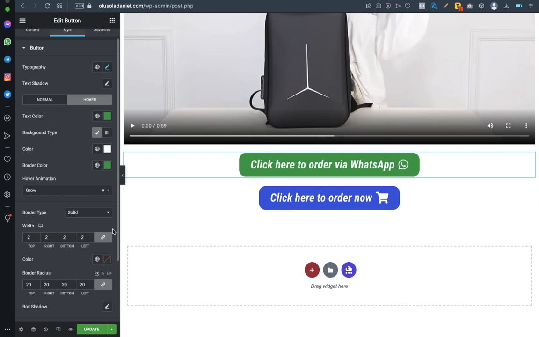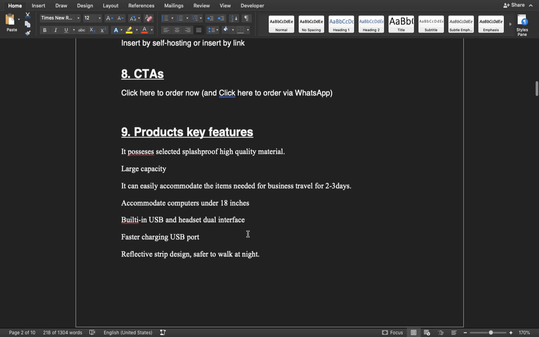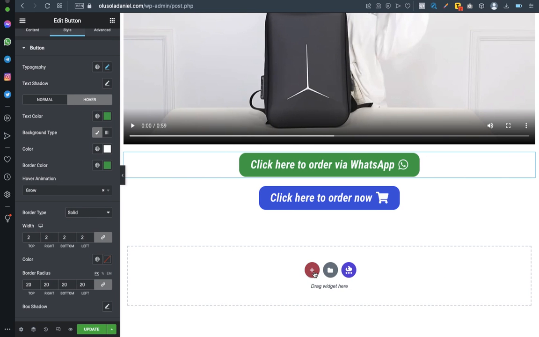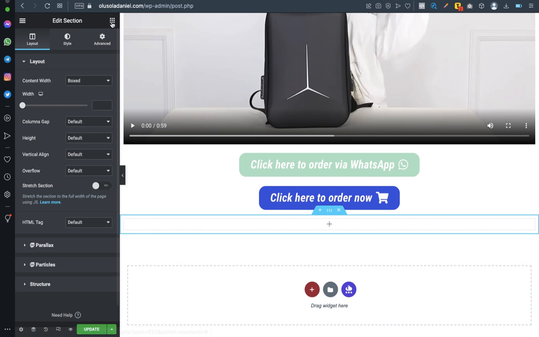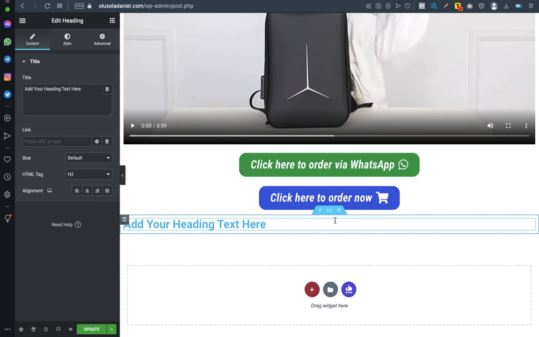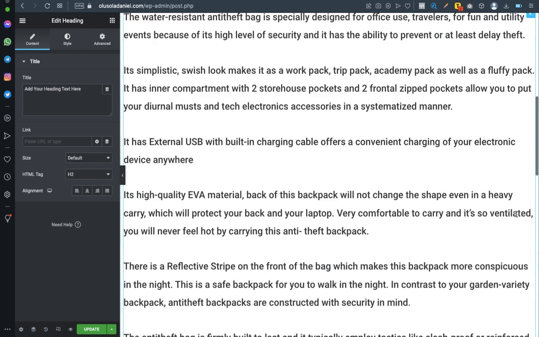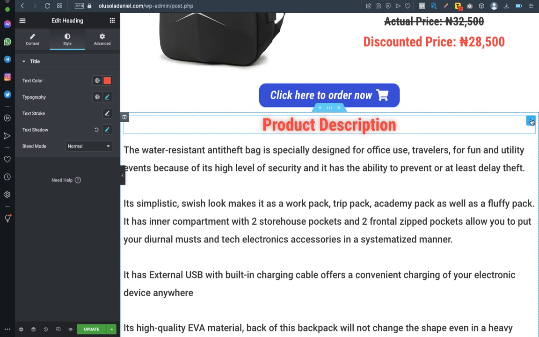Another thing we want to do now is the product key features. This way, add the structure, then drag alignments like this, heading elements, drop it, heading elements. So I would love to make use of this design I used here, like I described earlier.